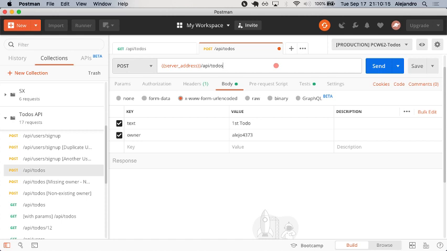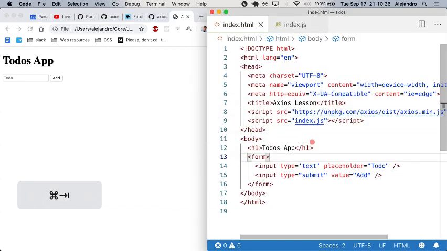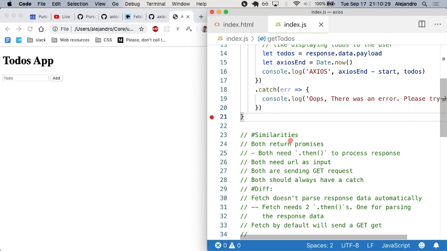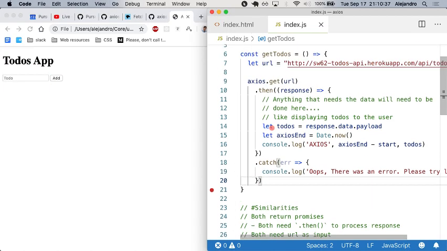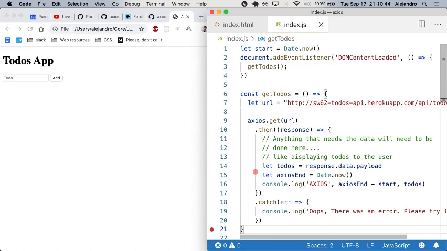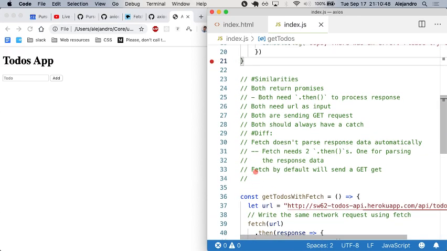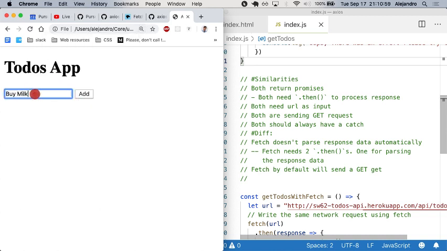I'm not going to hit it in here. I want to do this again with the JavaScript that we now know and with Axios. So let me close this here in the HTML. Okay, so first I want to grab the value from whatever they type in here. Okay, so we need to grab the value, whatever they type in here, like buy milk. We need to grab this value whenever the form is submitted, like whenever I hit add, or whenever I hit enter, which is also nice.